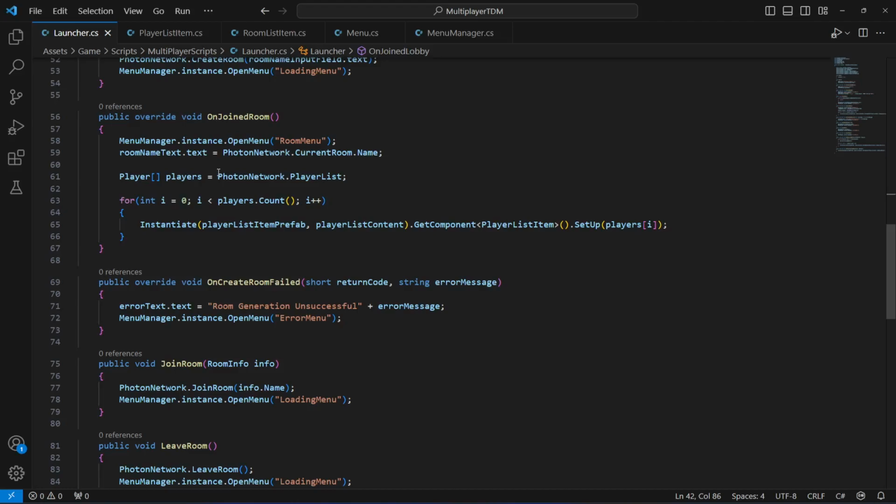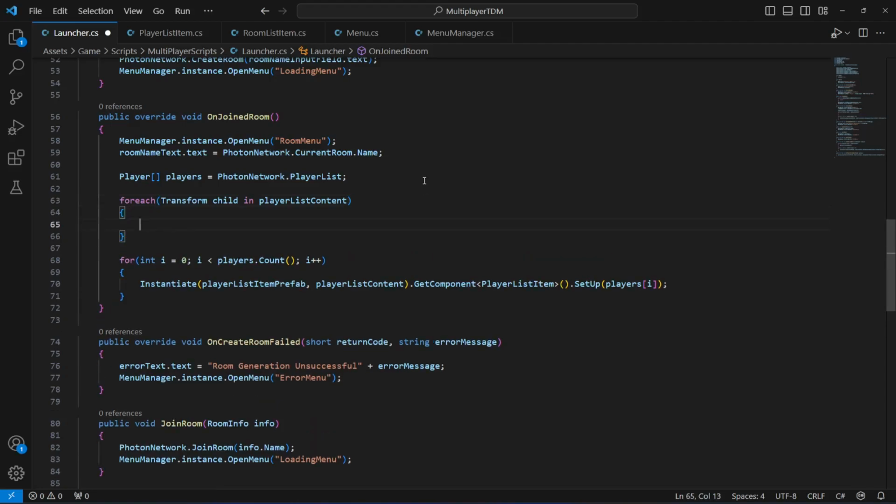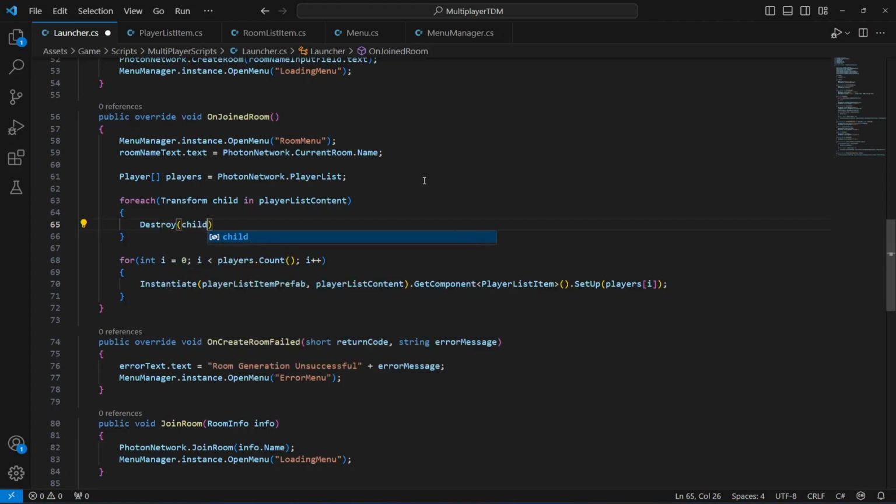So first of all, open up the launcher script and in the OnJoinedRoom method right here at the top, we're gonna add a foreach loop, and in here we're gonna go through each transform child in the player list content, and if there are any children then we're gonna destroy them. So what this will do is delete all of the previous players.